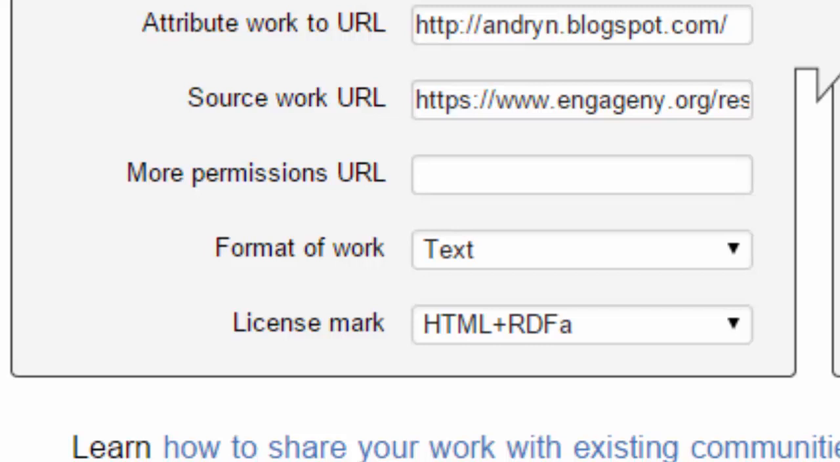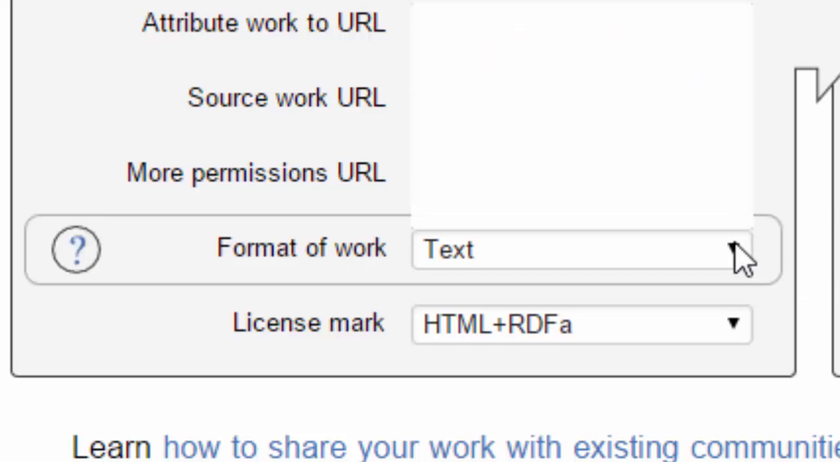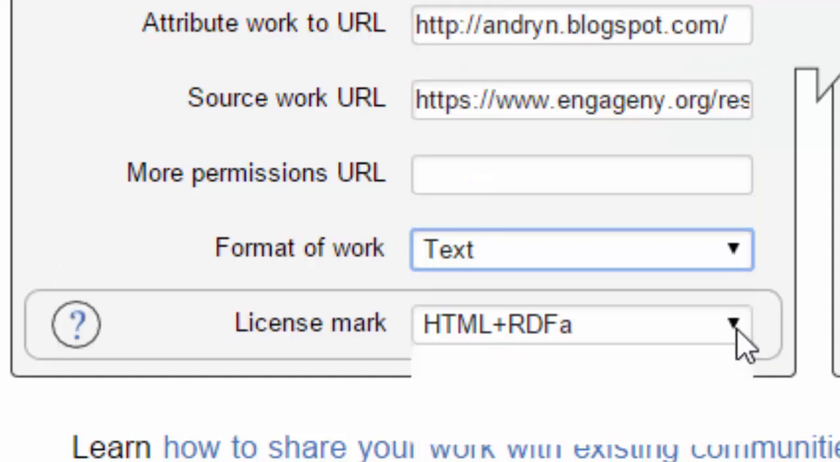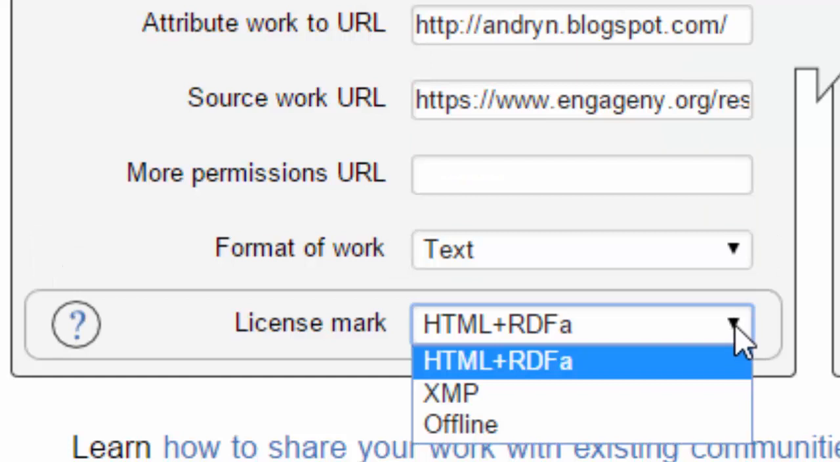The field entitled Format of Work allows you to identify what format the resource is. Is it audio, video, image, text, a dataset? Or perhaps it's interactive. Should it be a combination, then you'd use multiple formats. The final field, license mark, asks if you want the license for a web page, HTML, or for an offline document, such as a word processor file that will be printed out.